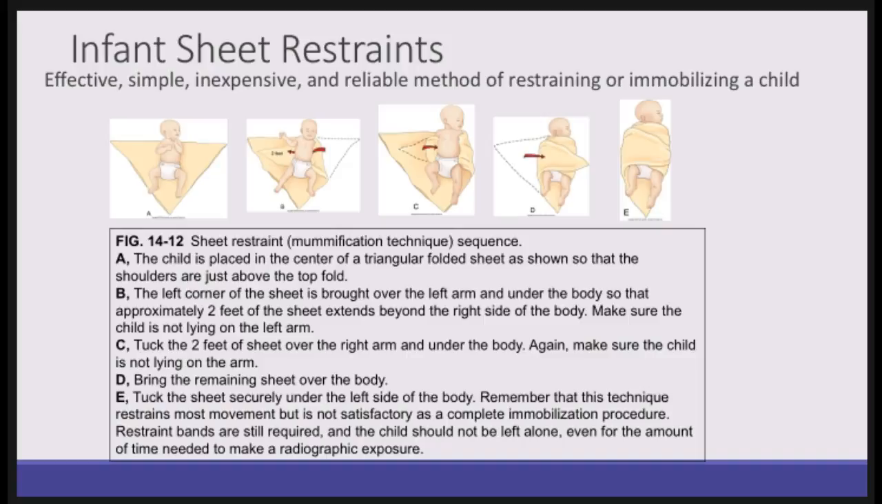And this is another infant sheet restraint. It's very easy for little ones to bundle them up in a blanket or a sheet to keep them still. They're going to feel a lot more safe as well if you bundle them up. We used to call these baby burritos when I was way back when, but I think mummification, which is what they call this, is kind of creepy. You can use this for kids up to 3, 4, maybe even 5 years old. That'll help them hold still a little bit better and keep them safe.